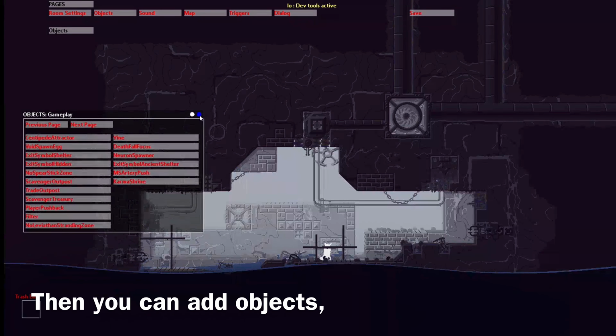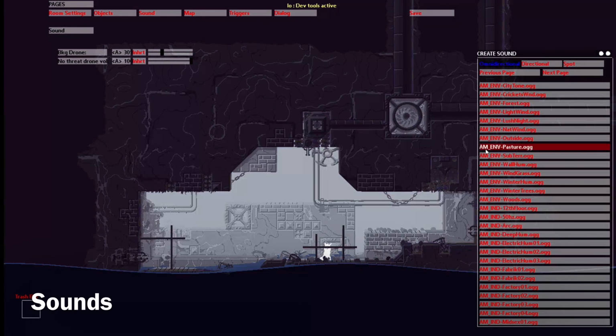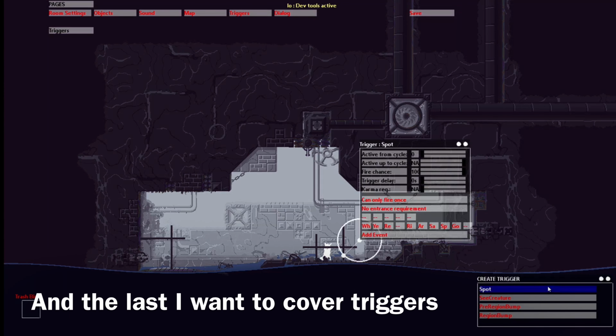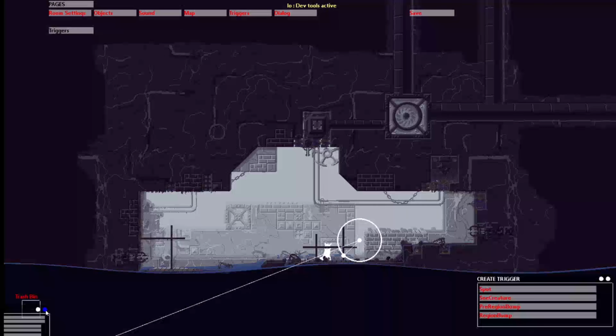But yeah, after you're done with changing the water levels, you can get into objects, which allows you to add certain objects to them, like prayer pushback. So after you're done doing that, you can add sound, which adds different sound effects to the room. For example, woods right now. Then you got triggers. I don't really know what to tell y'all there.